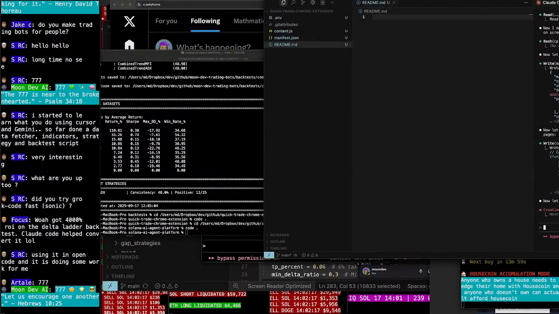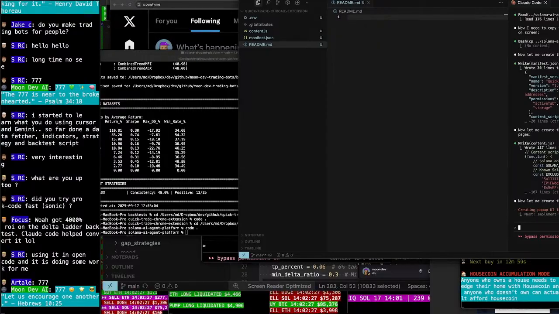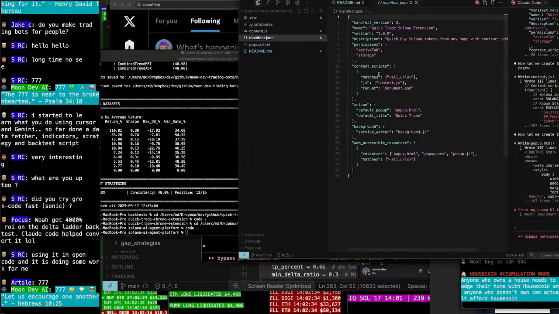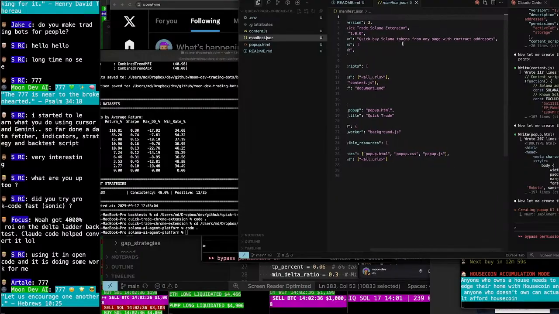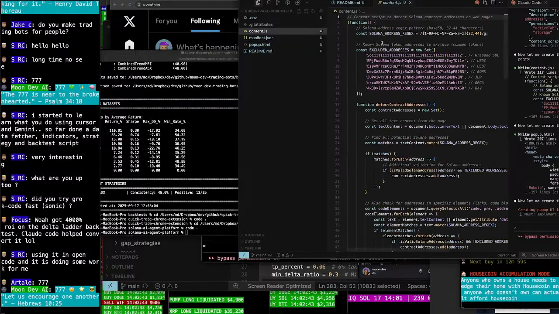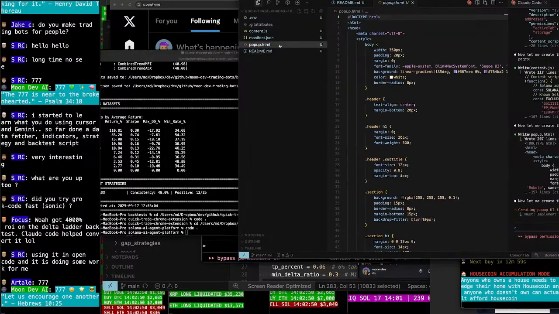I'm gonna pull this out because I want to make sure that it doesn't show my private keys, as it does that every other day. But this is pretty cool. It's already working on the manifest.json. Okay, called Quick Trade. Quick buy tokens from any page with the contract address. Content.js. Popup.html.